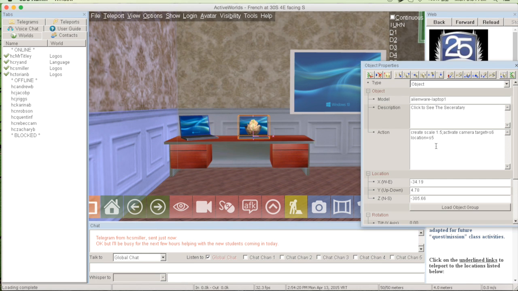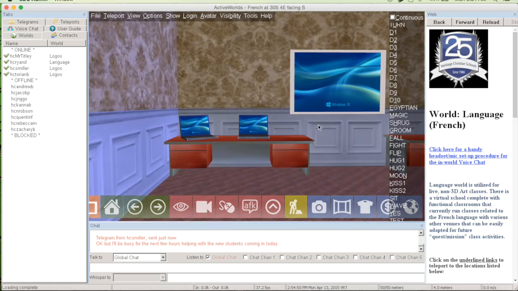It says create scale 0.5. That's because the laptop was too big. I didn't like it. It didn't fit on the desk. So it says activate camera target equals S6. Camera location equals S5. So that can be however you want it to be. So that the activate trigger, that's so when you click on it, it'll take you to the secretary's office. And so the camera target S6 and camera location S5.